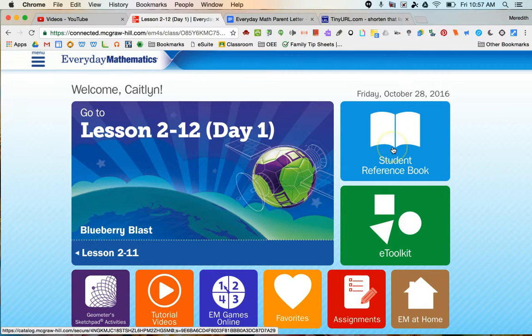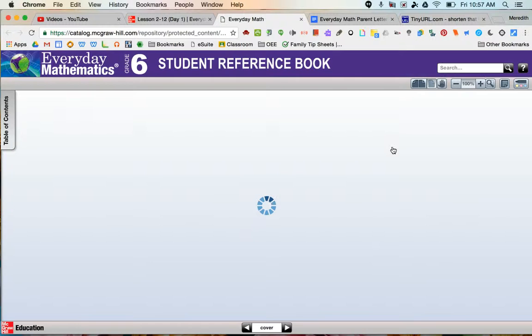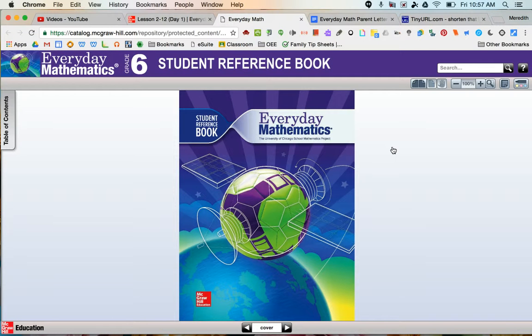Now the student reference book is a great tool that I wish more people used. When your student brings their study link home, their homework, oftentimes you'll see a little book icon that has some page numbers inside of it. That's referencing this, the student reference book. And it's kind of like a math dictionary, and you can look up the different topics related to your child's homework. This is really helpful because a lot of the ways that students are asked to solve problems in this program are not the way that we were taught math. So this will actually explain those algorithms that we may not understand.